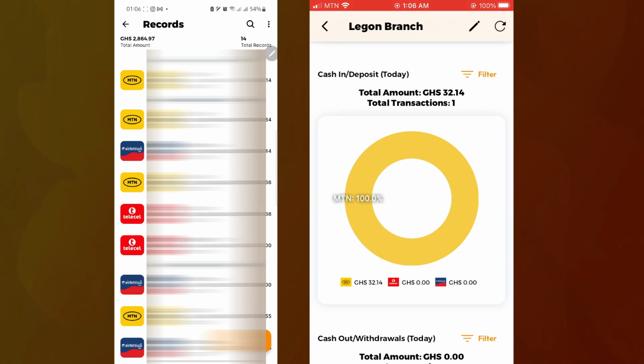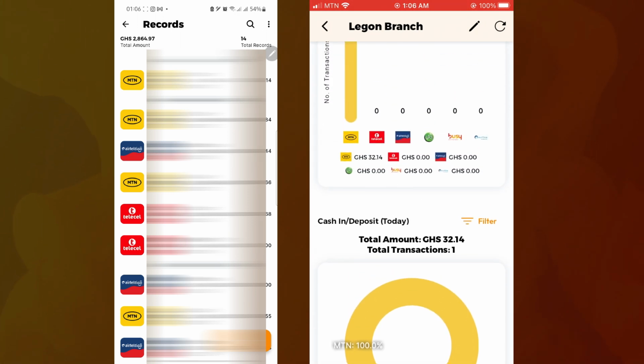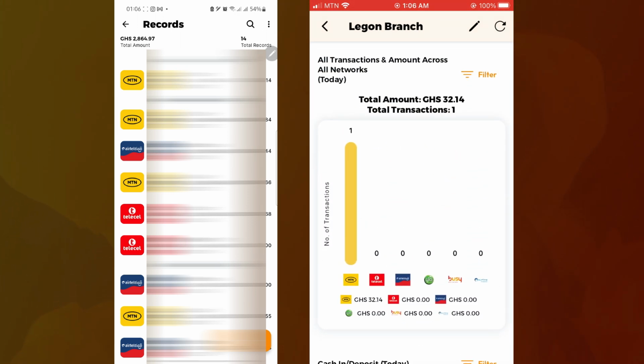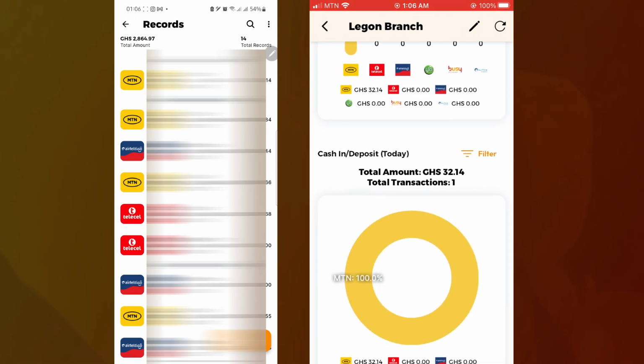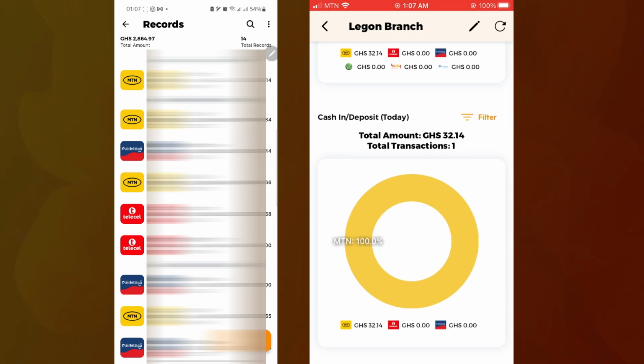So today we just did MTN, so that's just one. So you can see cash in is just MTN for today. That's how you can see only MTN, which takes 100% of the chart.